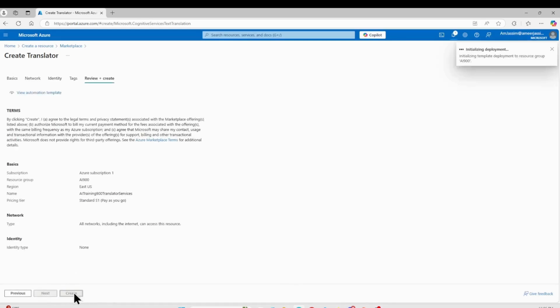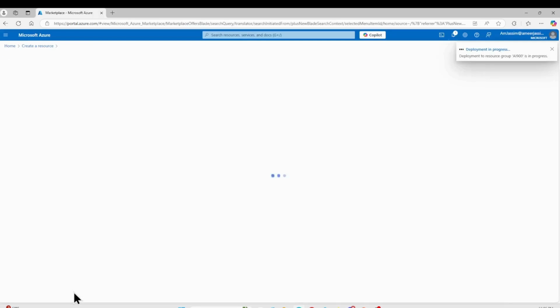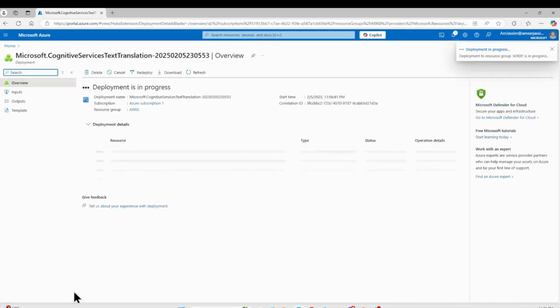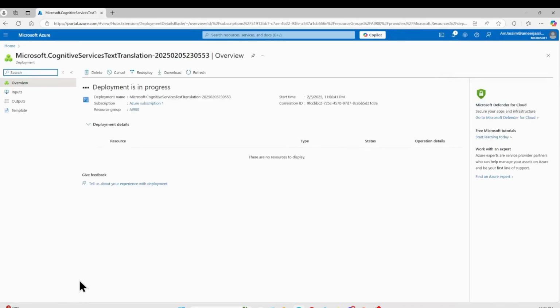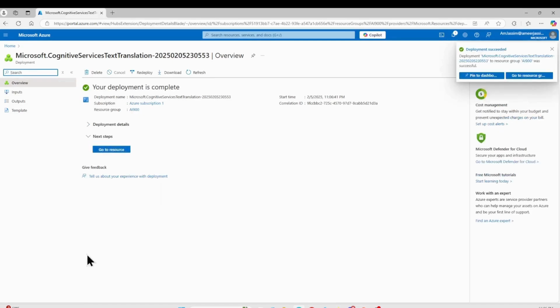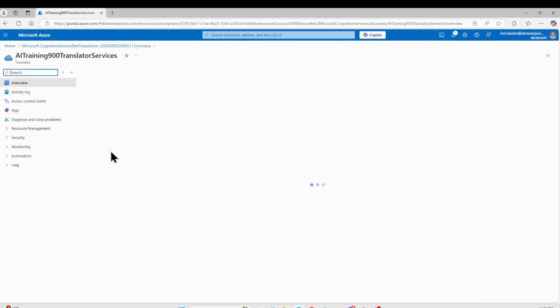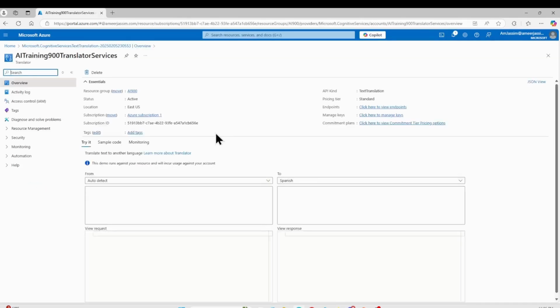And let's create it. Now it's submitting deployment. Deployment in progress. This is going to take a few seconds to complete. Perfect. It only took like 3 seconds. I'm going to click on Go to resource here.